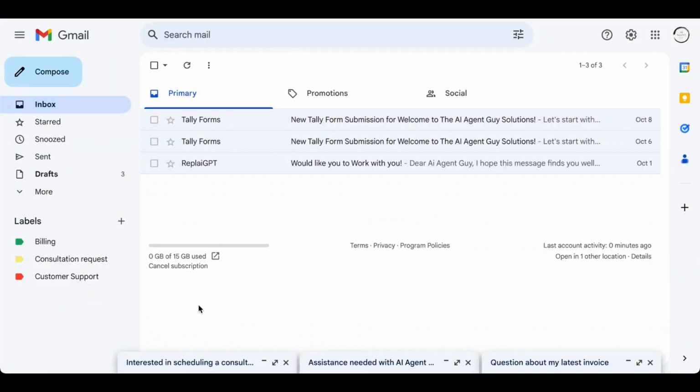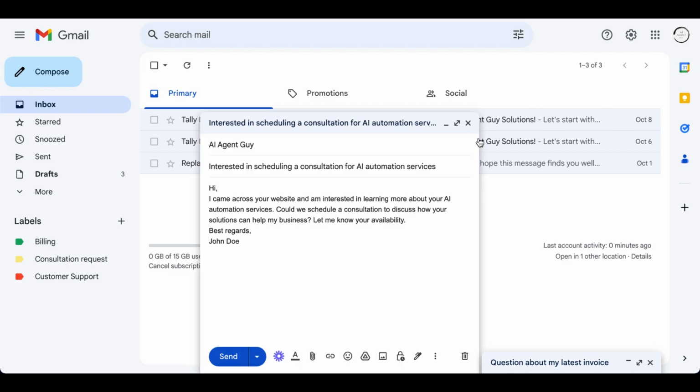So let me check my mails. I crafted some dummy emails I will send myself to test this workflow again. So this one I sent to myself.